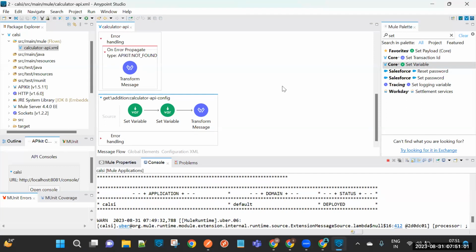So is this clear? Any questions from anyone here?